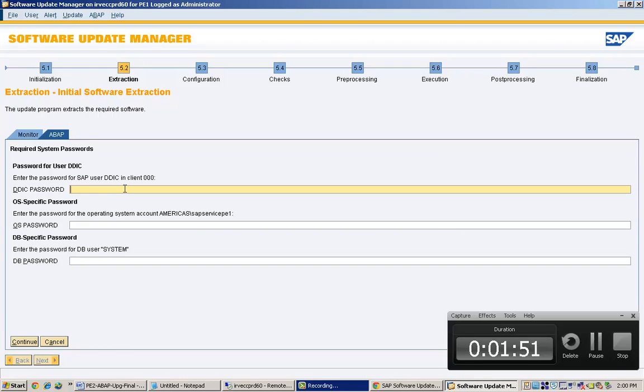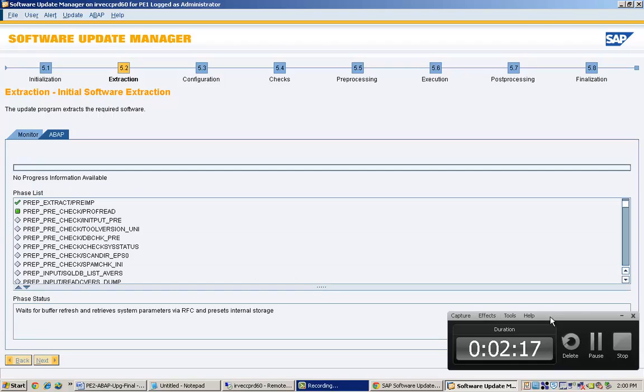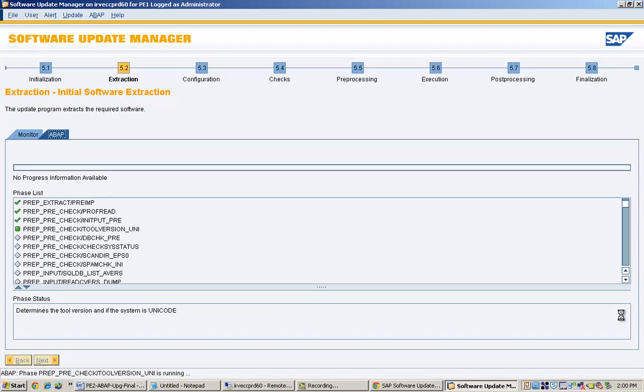Just make note that the password that is required is in client 000, and the user in that client is the DDIC user. Make sure that user is a dialog user and you are able to log in to client 00 using that username and password, and ensure that you have your own user created in client 00 as well. Lastly is the system user, so you should have the database system user password as well. Validate all three passwords: the DDIC password in client 00, the system password for the database, and the OS password for the CDDM. Validate them to make sure that you are able to log in and execute these things in the system.